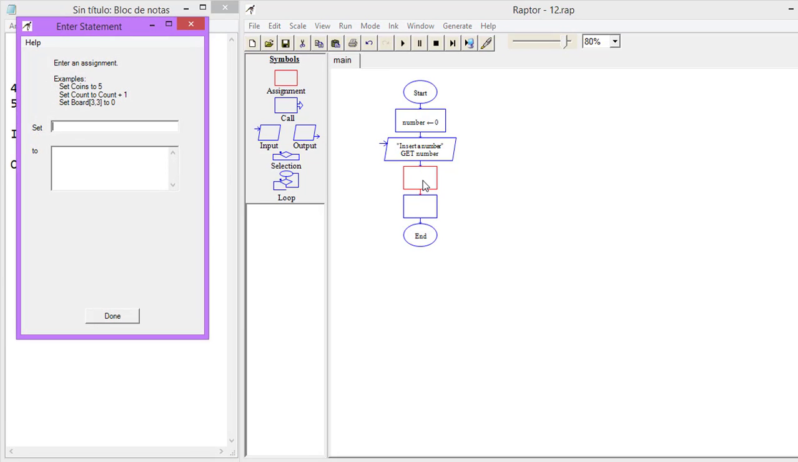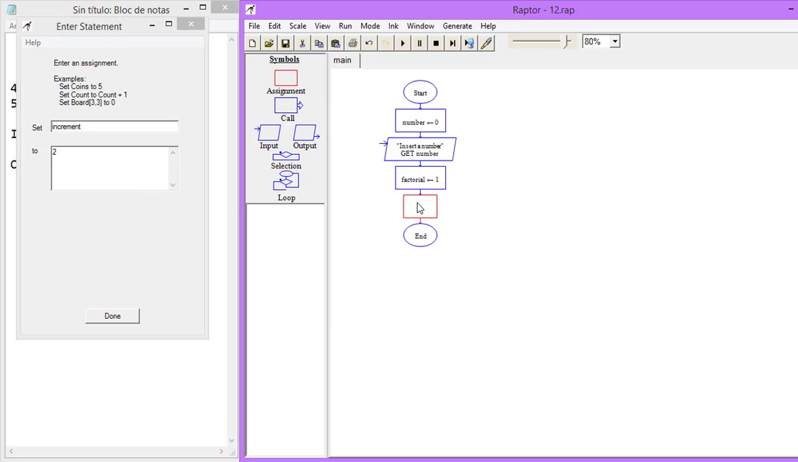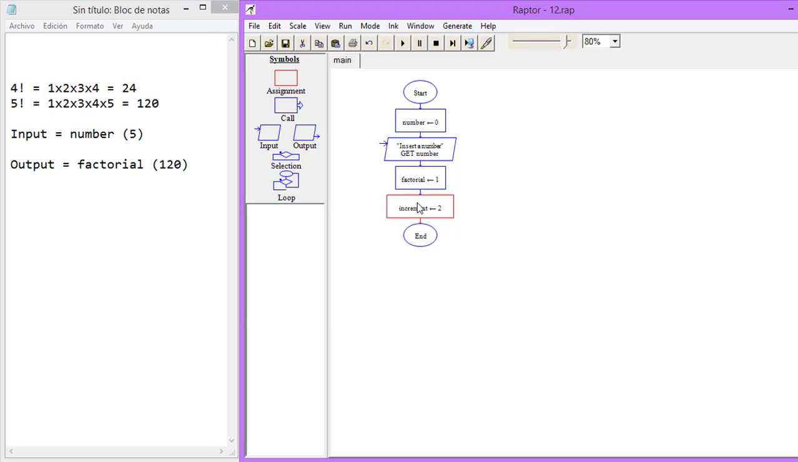I'm going to name the first variable factorial, and I'm going to tell the program that it is worth 1. I will name the second variable increment, and I will indicate that it's worth 2. This variable is the one that will increase its value. In the first round of the loop, it will be worth 2, in the second round 3, and so on.